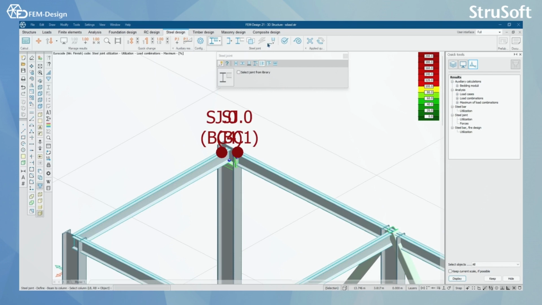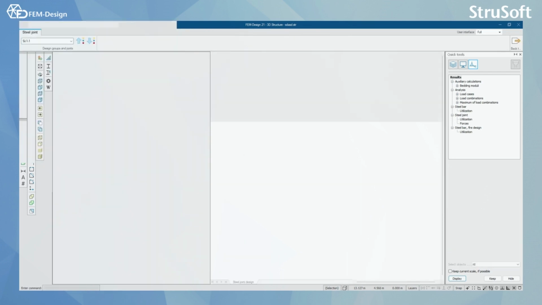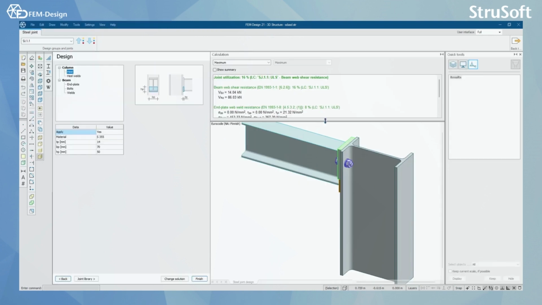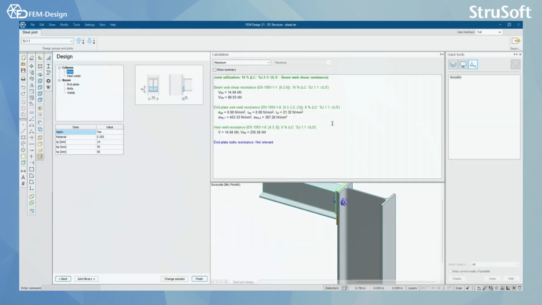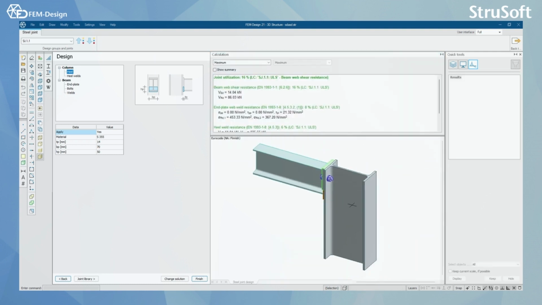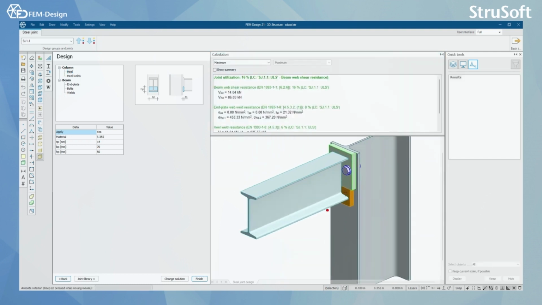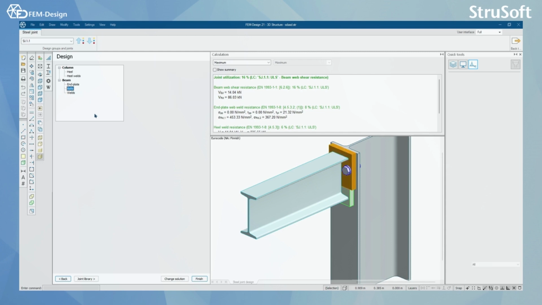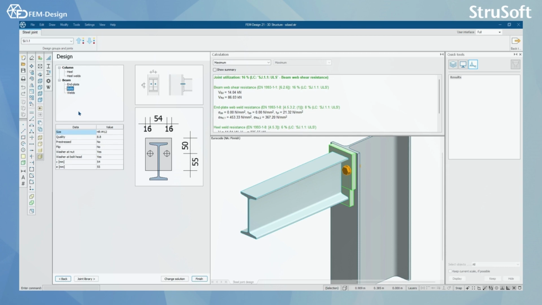And now what we can do next, we can use the manual design, where we can see all the calculations that are done for our joint, and we can also change, for example, the welds of this joint, the end plate size, and the bolt or the bolt size here.